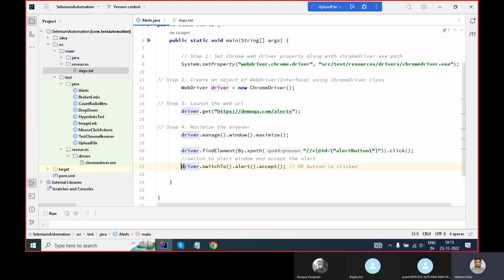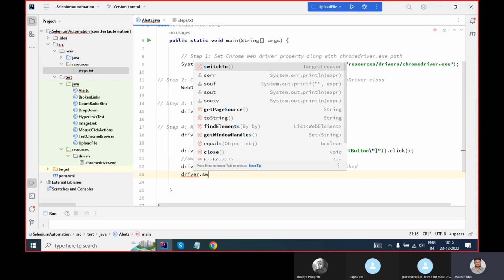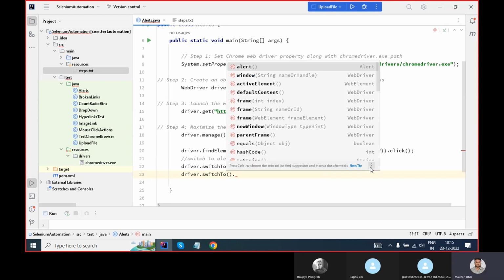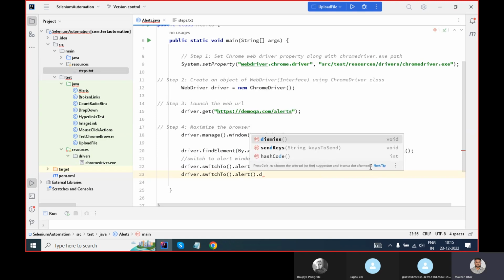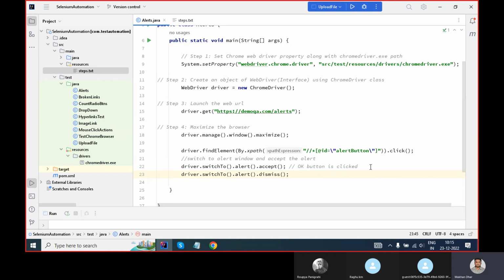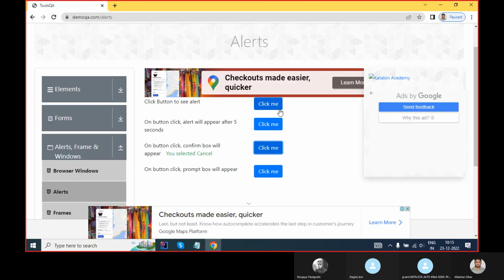Now, driver dot switchTo alert means we are going to accept. Another method is there, driver dot switchTo dot alert dot dismiss. This dismiss basically means cancel. For this one there is no cancel, so we are not going to use it.